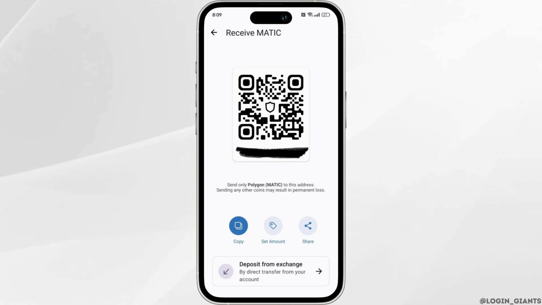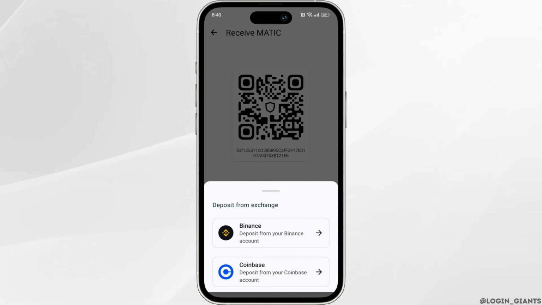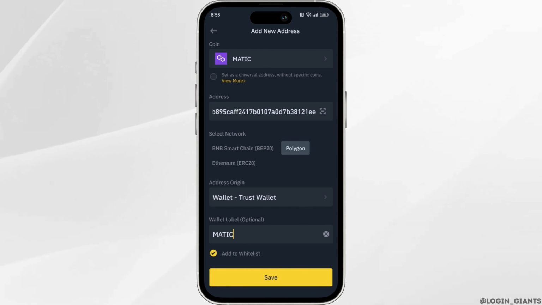First of all, go to your Trust wallet app and then click on MATIC. Then click on Receive. Trust wallet will redirect you to the page with the QR code. Once you are on this page, click on Deposit for Exchange at the bottom. For the deposit, you need to select Binance. It will land you on this page.